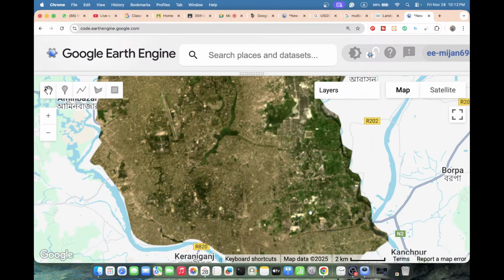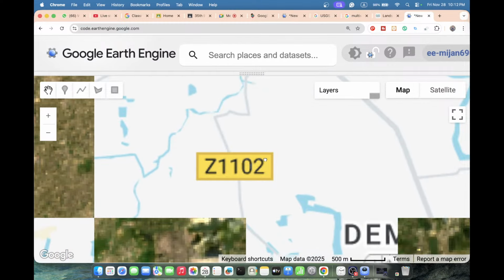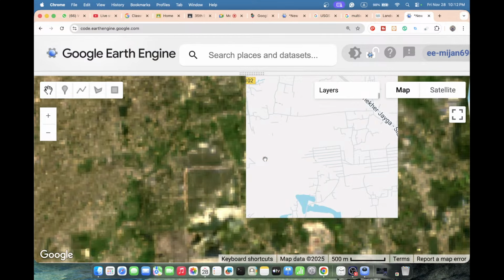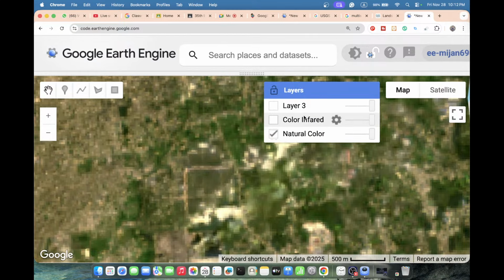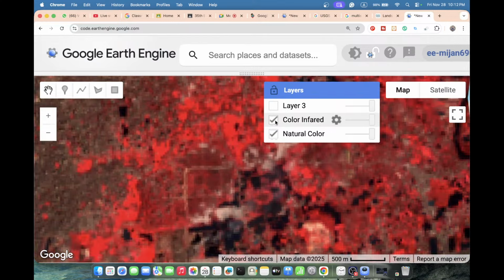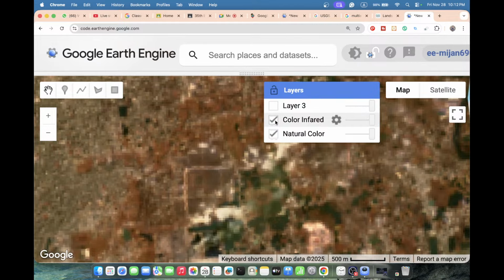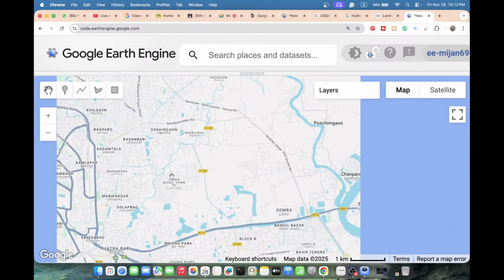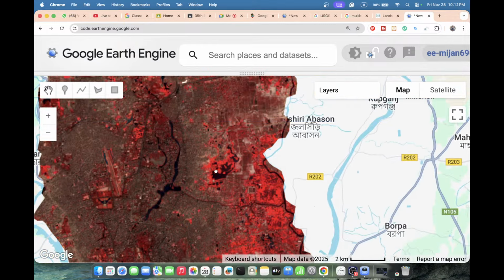So now further you can also compare, just more zoom. Green is the vegetation, but when I open the layer, red is the vegetation. You can see this type of green color shows as red for vegetation, and water body shows as a black or dark color, we find out.